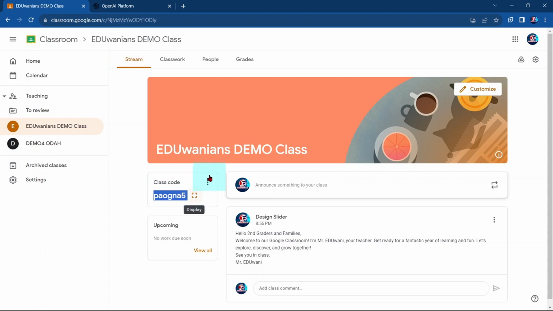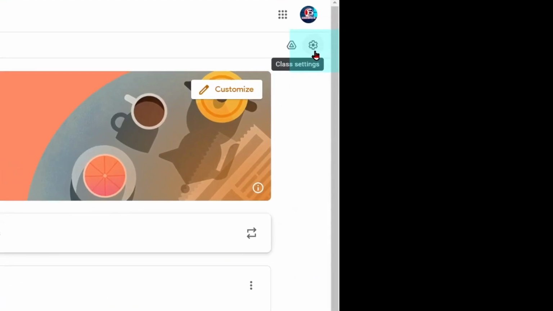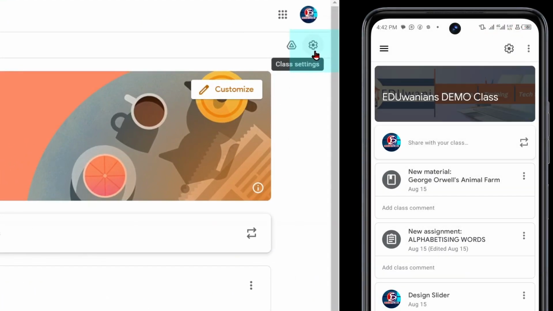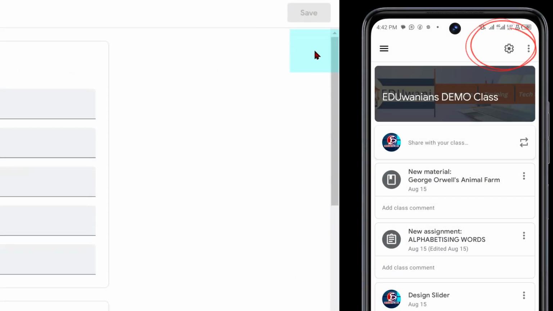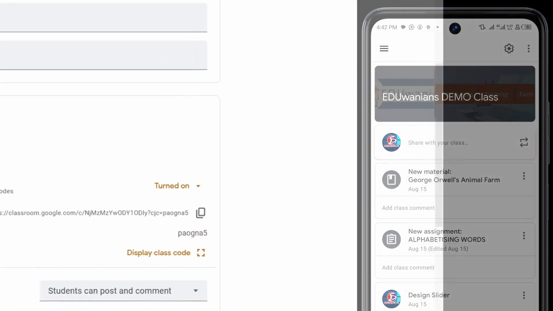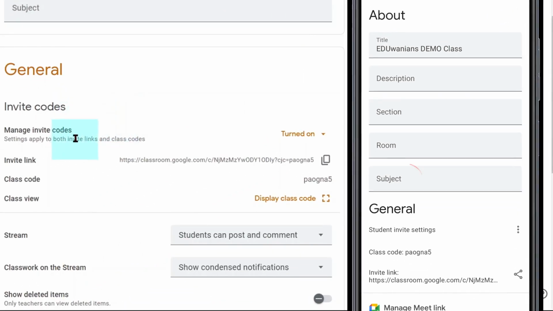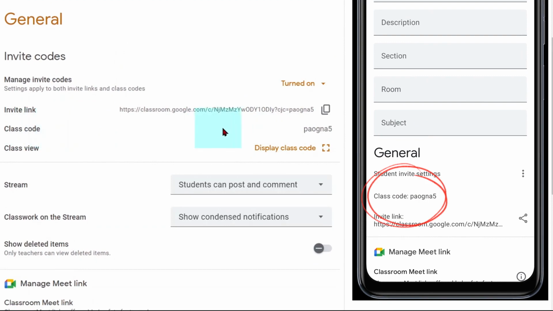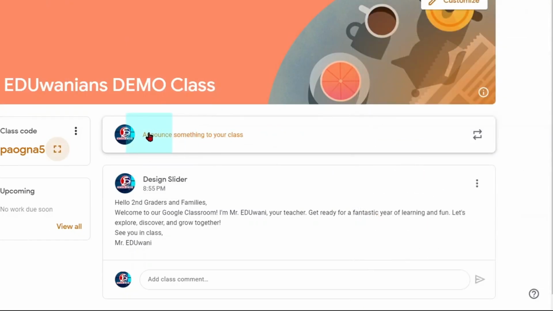So if you are using a phone, what you need to do is right there on the landing page, look for this settings icon that looks like an engine gear. So click on this engine gear on your mobile phone now, and you will see the code somewhere here. Okay, so here's the code, class code. I have to do this for those that will be using a phone to run their class.